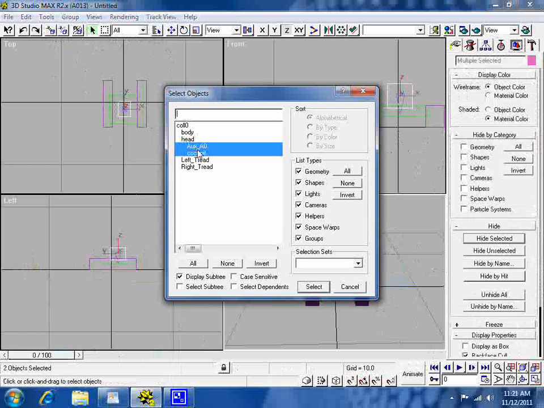Basically, our model is complete. It is functional. There's just a few more tweaks we have to do to it, and we'll be ready to export this and put it in Starsiege.